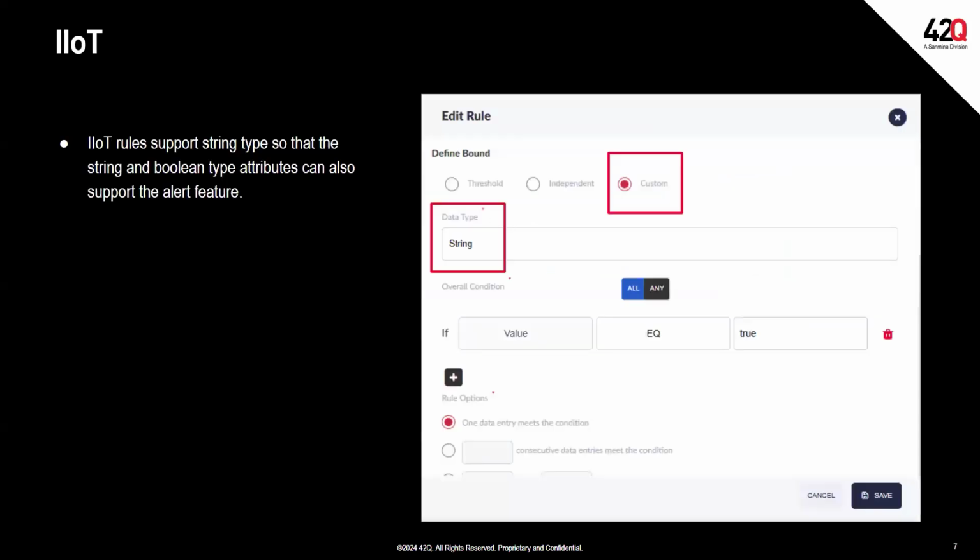The next one is the IoT rules that now support string type. Earlier, there used to be only two options, which are threshold and independent. Now there's a third option called custom, where under that you can choose the data type to be string, and you can set up any condition or rule options you want under there.